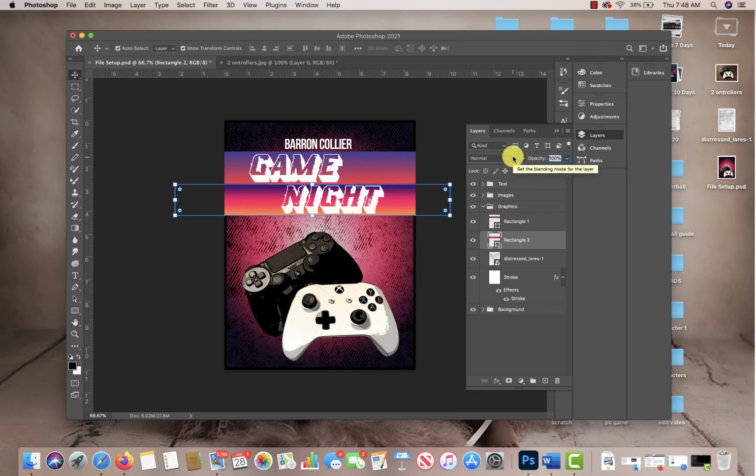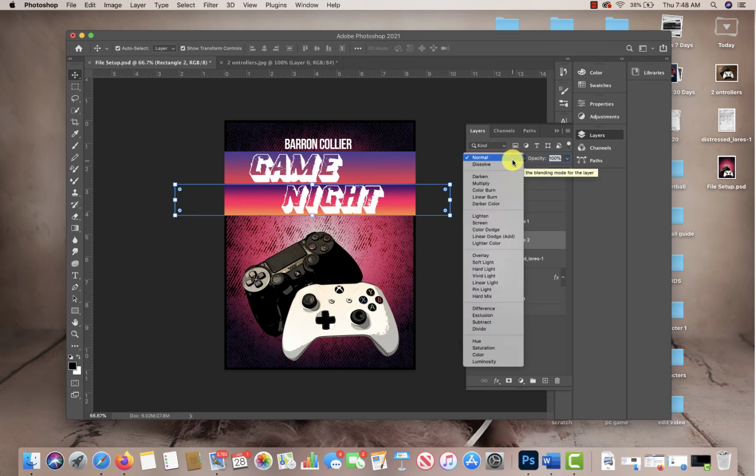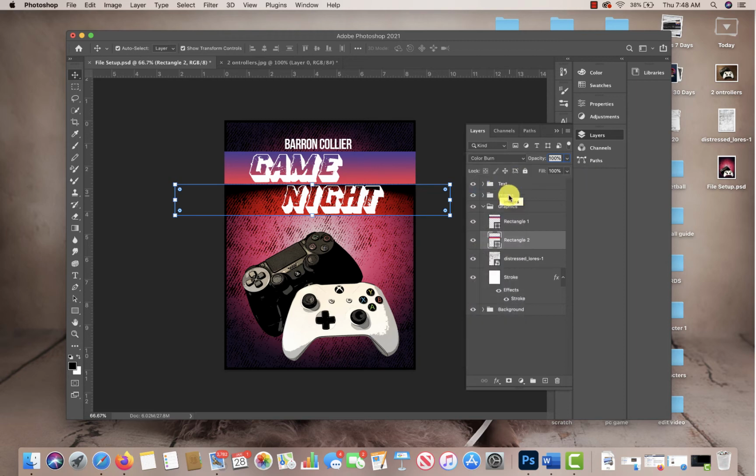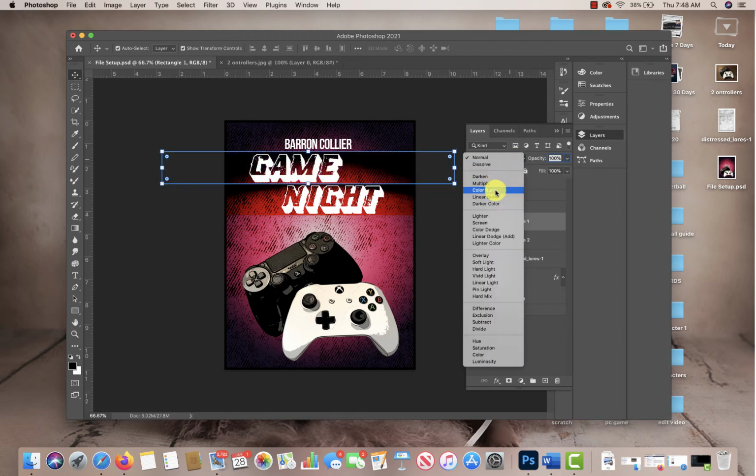And what I'm going to do is change these. So I think I'm going to go with color burn and overlay. We'll see. So color burn for that one. Let's see this one. Let's try overlay. They look pretty similar. Color dodge looks nice.